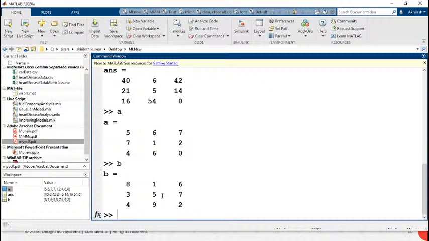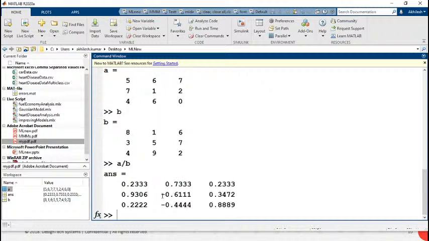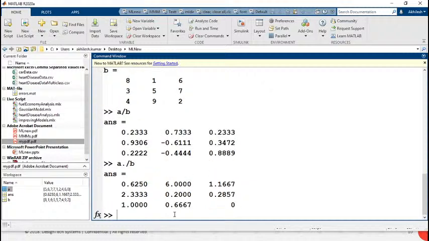Okay, this is my A, this is my B. I want to divide A by B, meaning matrix division. First I am going to do A divided by B. That is a matrix division. You will get this result when the condition of matrix division is satisfied. Now again, array division means an element of A will be divided by the element of B, so 6 will be divided by 1, 7 will be divided by 6. We will use A dot slash B. Very simple, right?